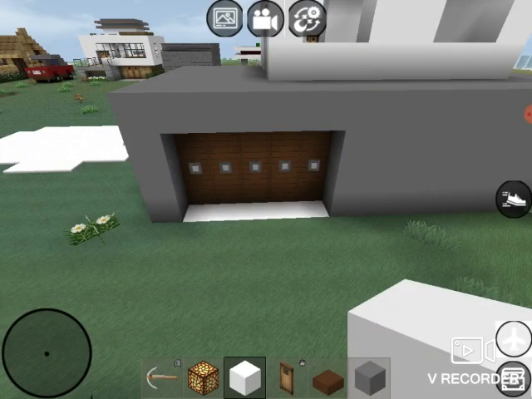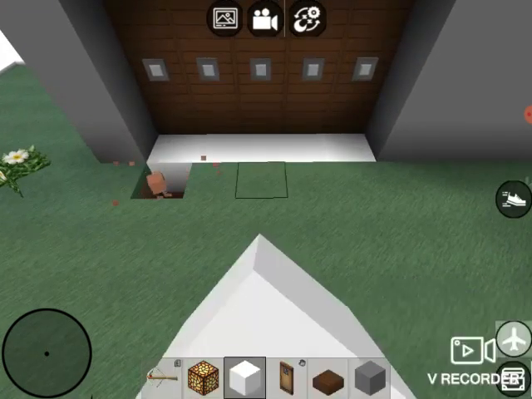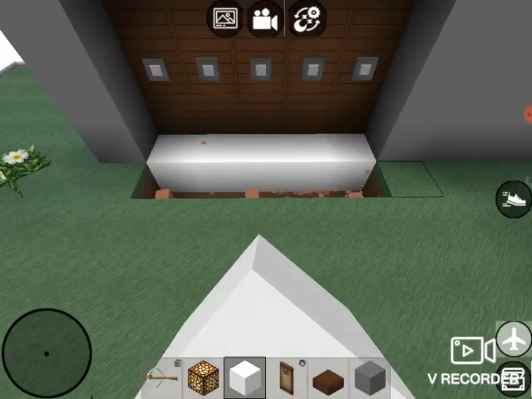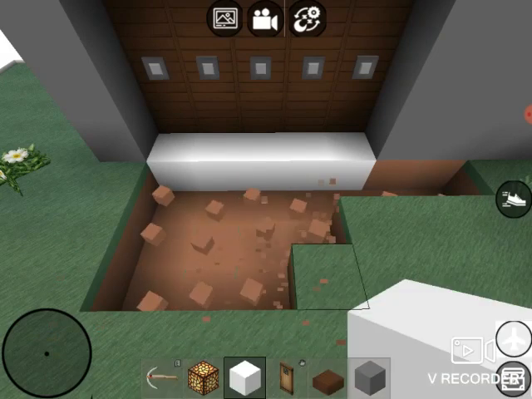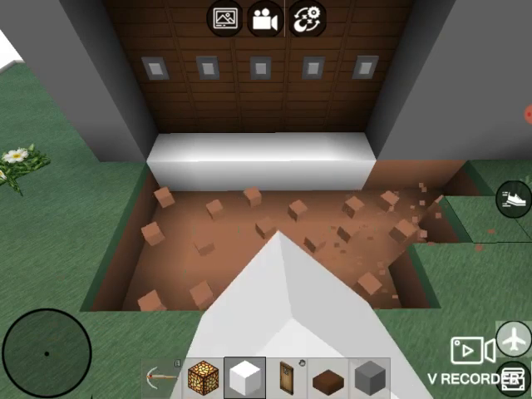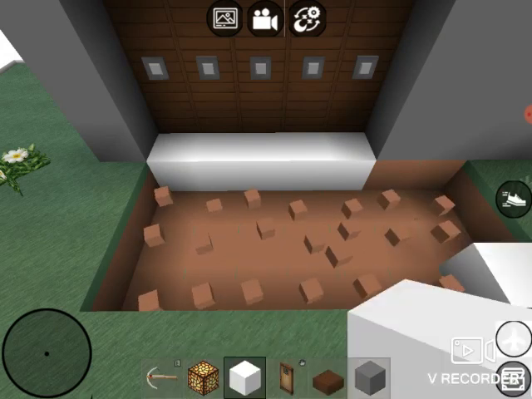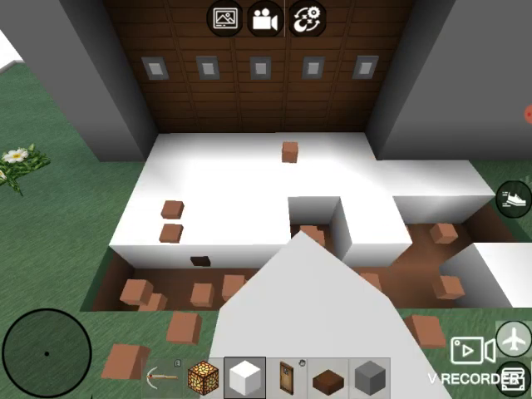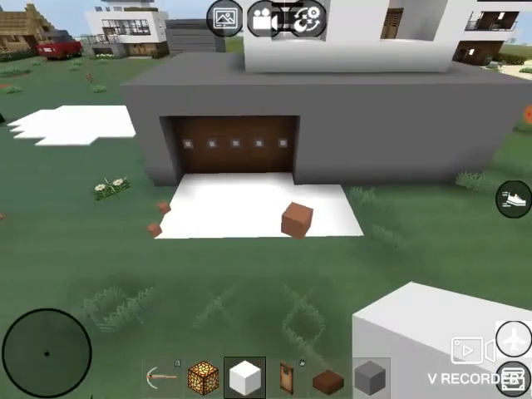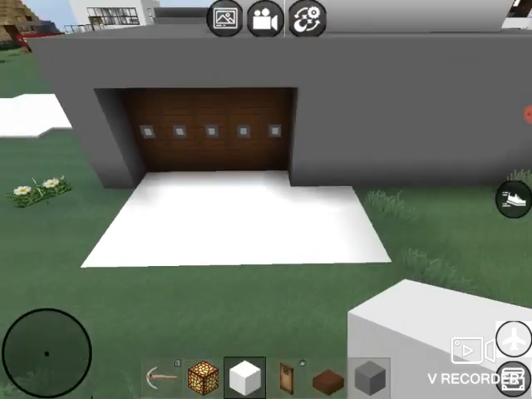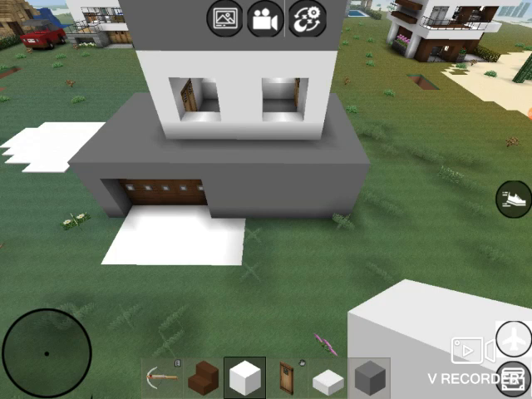To the left side of the wall, we will add a 3x7 white clay rectangle into the ground. Next, let's create a staircase to the right side of the front wall using brown marble stairs and white clay.